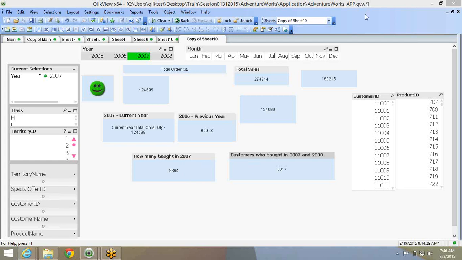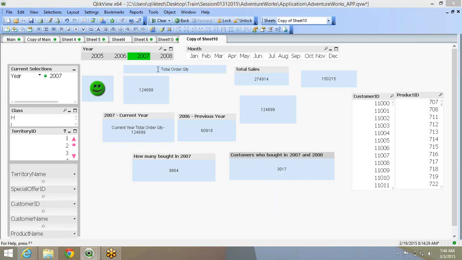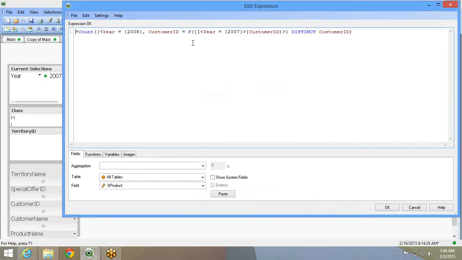Okay, so this is one of the biggest use cases that people always want to find out in a retail chain, or any organization. Who are my repeat customers? Who are my customers who were there in 2007 and repeated in 2008? This is how you can write a possible statement. It results in a list of values for you to pass to another field selection, and then you can count them.